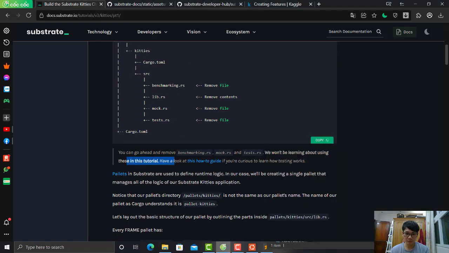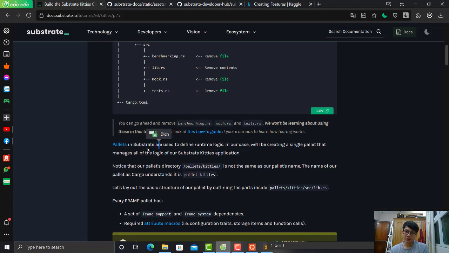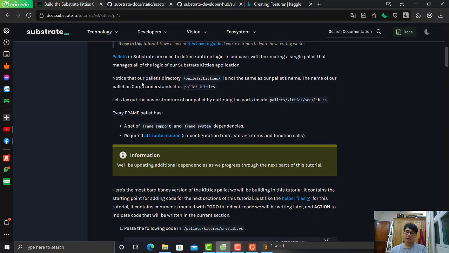So pallets in Substrate are used to define runtime logic. In our case, we'll be creating a single pallet that manages all the logic in our Substrate Kitties application. Notice that our pallet directory is not the same as our pallet name. The name of our pallet that Cargo understands is pallet-kitties. So let's lay out the basic structure of our pallet by outlining the parts inside.